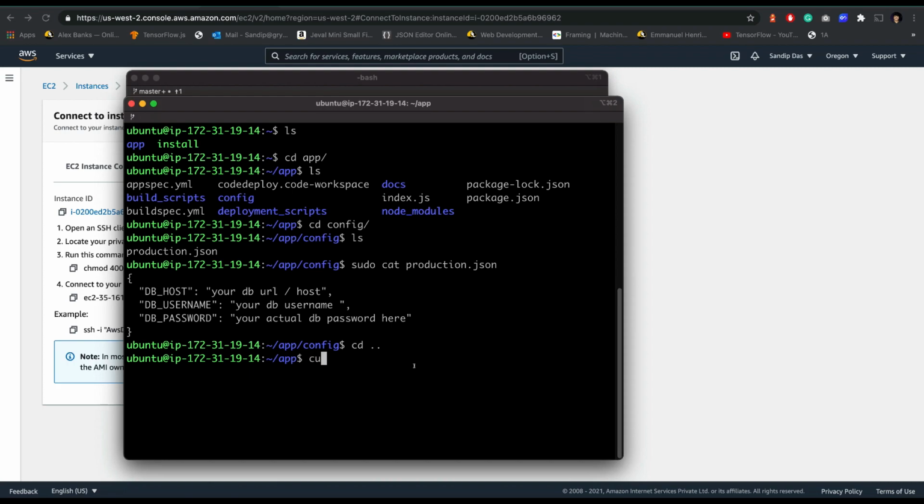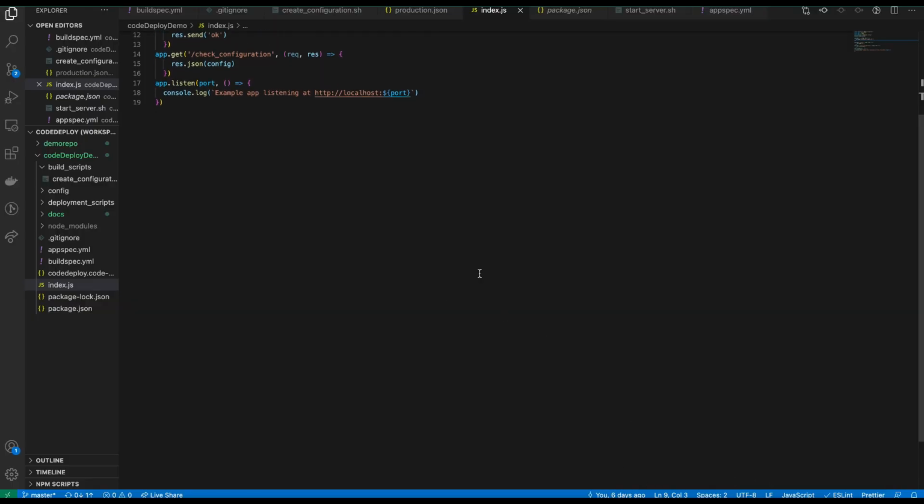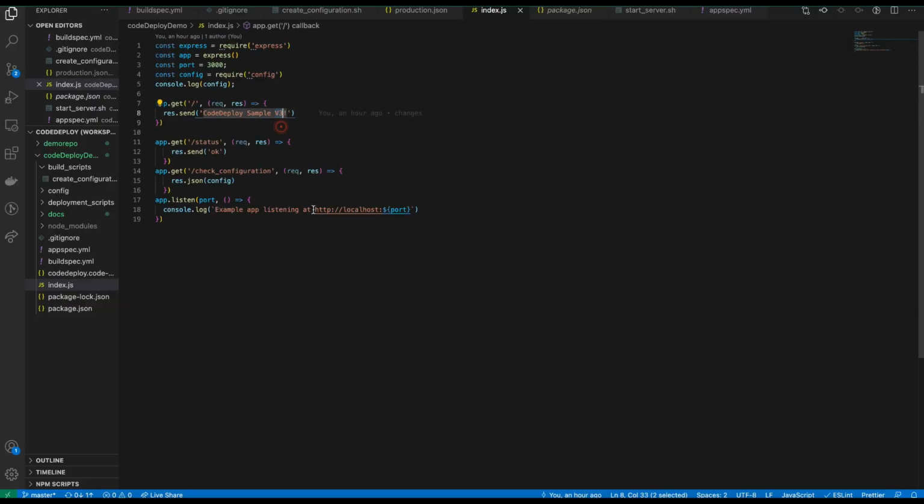Now let's go back here. Let's do curl localhost 3000. You see CodeDeploy version 4. Make it now CodeDeploy version 5.